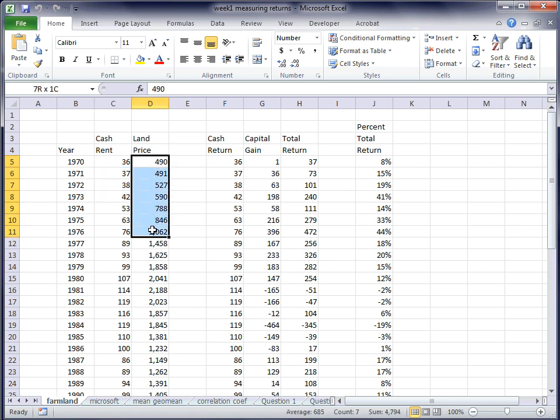We also have land prices here, and those land prices are estimated at the beginning of the year. So this $490 land price is estimated as of the beginning of 1970. This land price, $491, is estimated as the beginning of 1971 or the end of 1970, whichever you prefer. And this cash rent or the current return is $36.